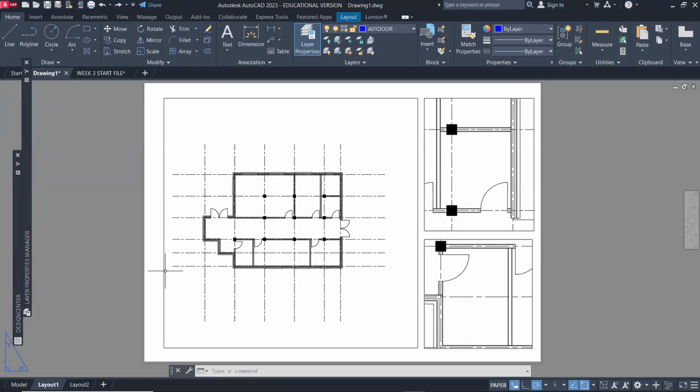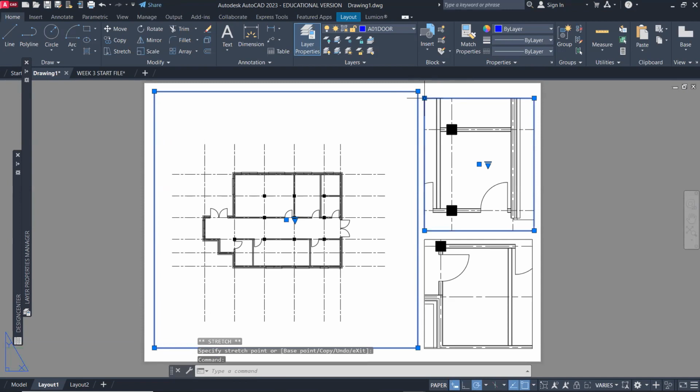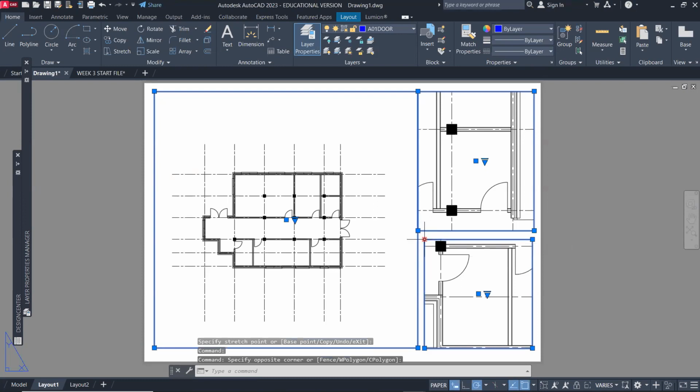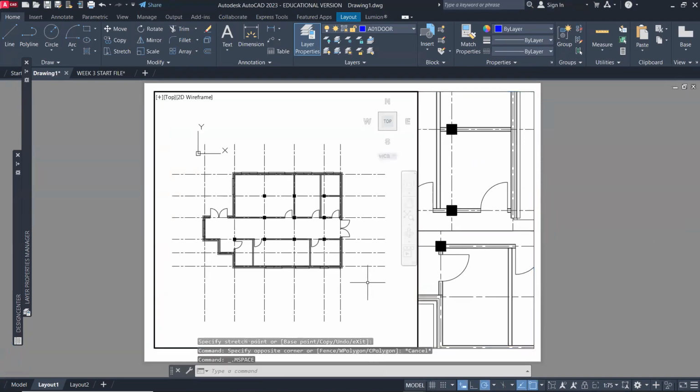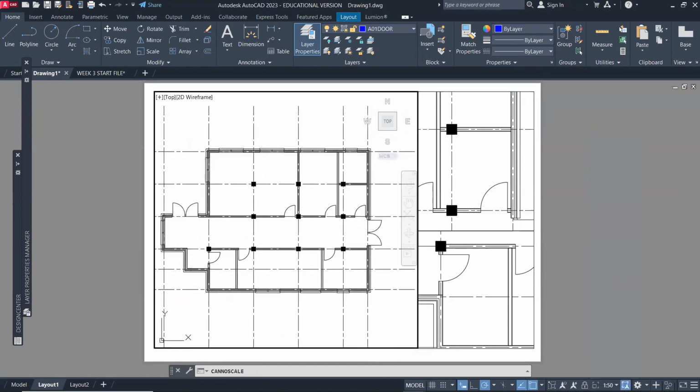Okay, so for us to do that, we can select the viewport and maybe resize this, make it a little bigger. Okay. And likewise, maybe simply attach this to make it bigger. And by doing that, we have more space to create our viewport. Okay, so here, double clicking inside this viewport, we can now set this to scale 1 to 50.